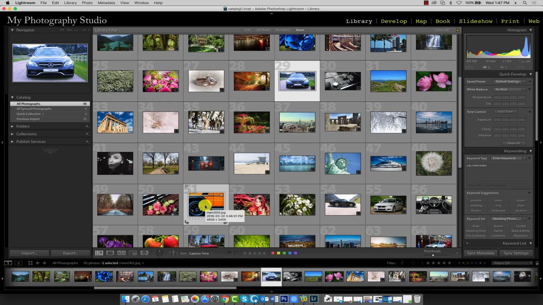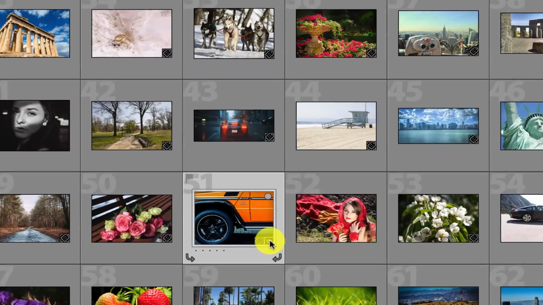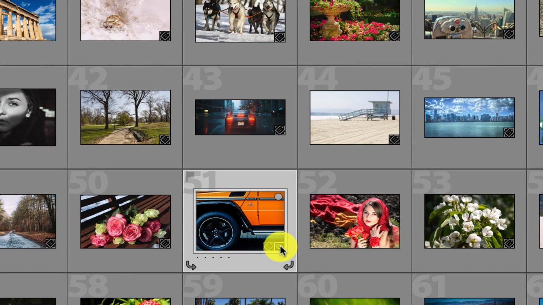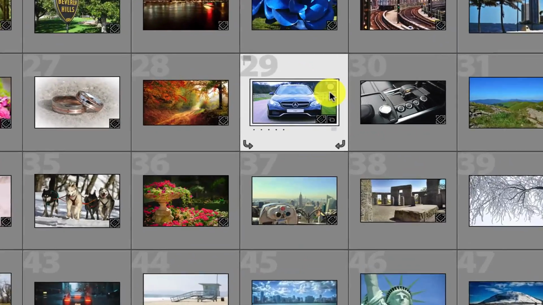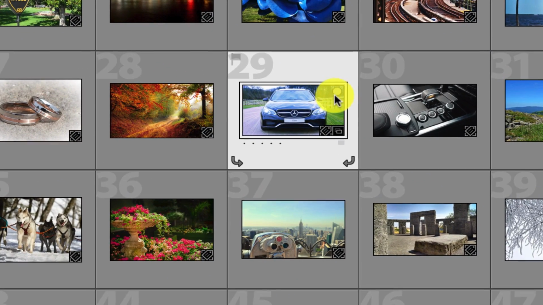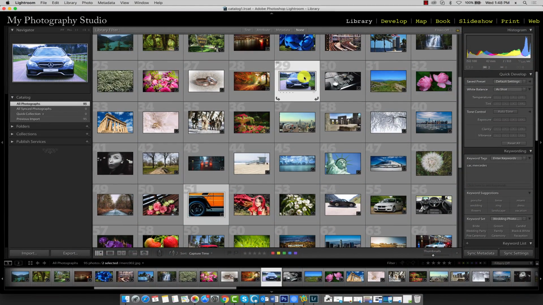I'll press B again, and I just wanted to point out that you'll notice a small icon at the bottom right corner has been added to both of these images. That icon tells us that these images belong to the quick collection. Another way of removing images from a quick collection is clicking this small circle icon at the top right corner. And you can see that because both images were highlighted, both images are now removed from the quick collection.